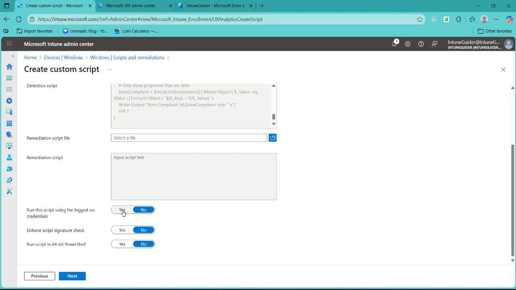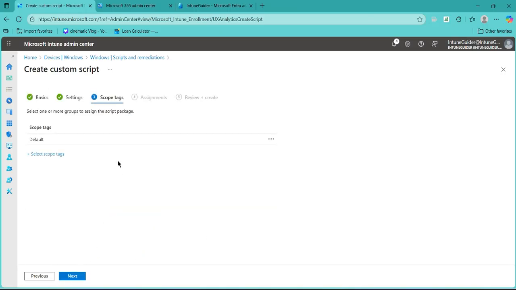Either you run it with the logged in user credentials or not, the script will give the same result, but it's a really good idea to run this with user login credentials because we are checking this registry key on user login. So I will also make sure that this runs as a 64-bit PowerShell script.